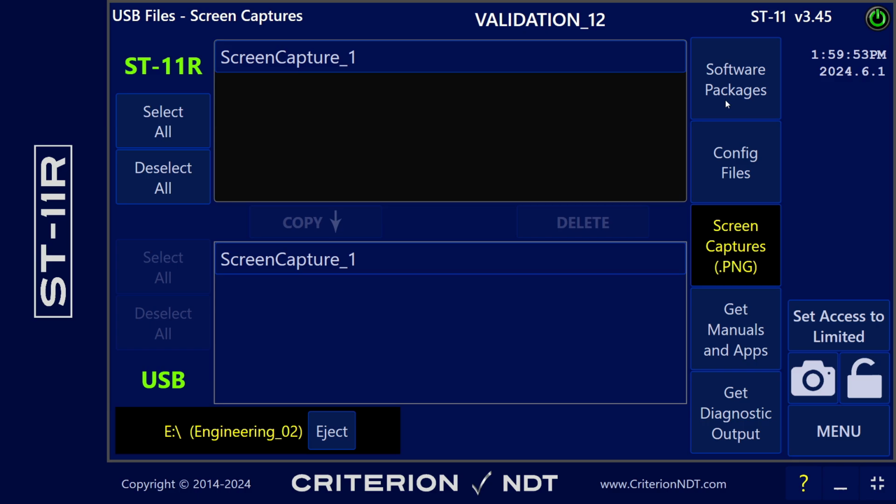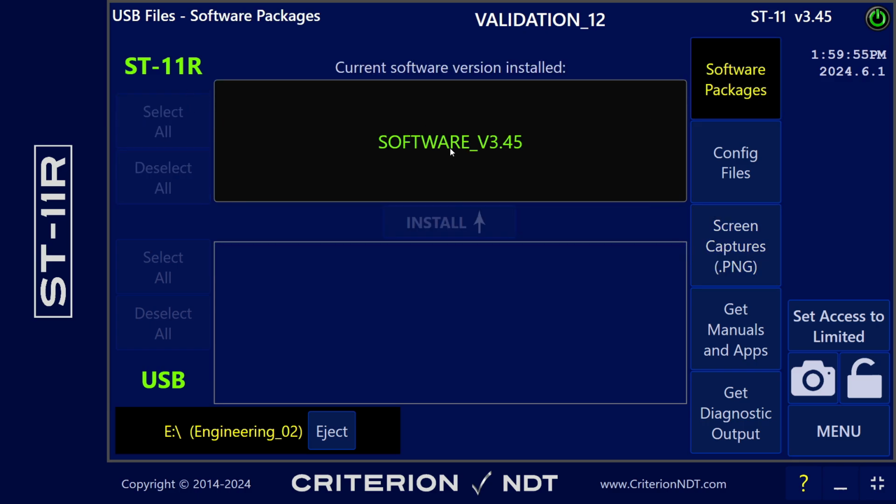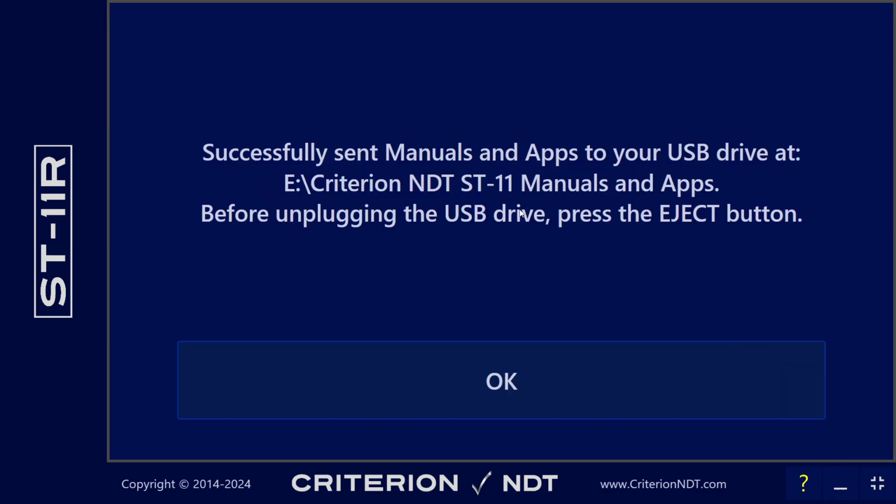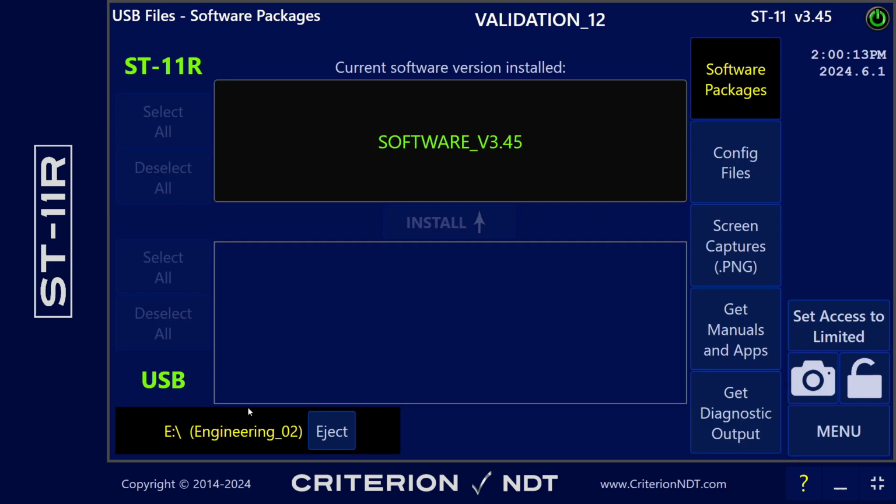The Software Packages tab works much the same way. The top portion shows the software that is currently installed on the ST-11, and the bottom portion shows the software packages which are on the USB stick available for install to the ST-11. The Get Manuals and Apps button does just that. It gets the manuals and apps, and it copies them to your USB stick. The one that's selected down here by being highlighted in black, you can have two USB sticks that'll show up in this software, and you can switch back and forth between the two without actually ejecting either one of them.